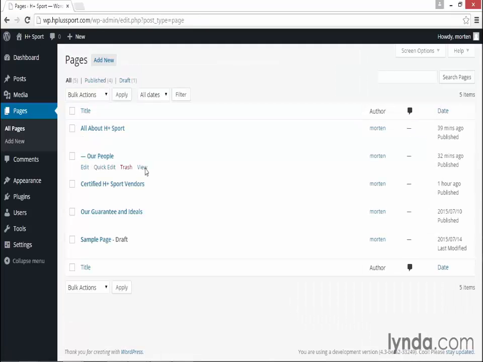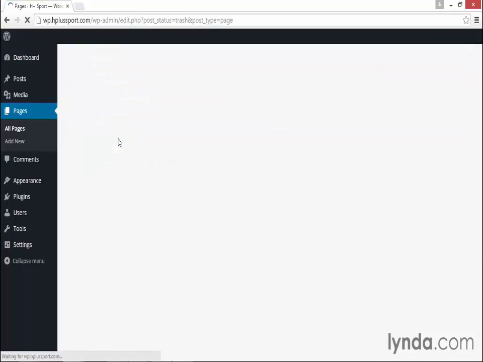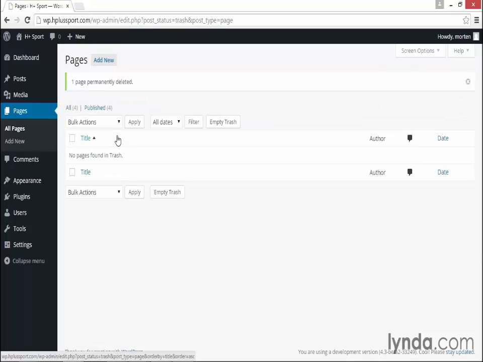So now that you know how this works, I'm going to trash my new sample page as well. Go to trash and delete it permanently. And now we're ready to move on to the next step.